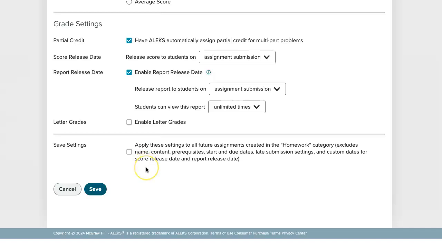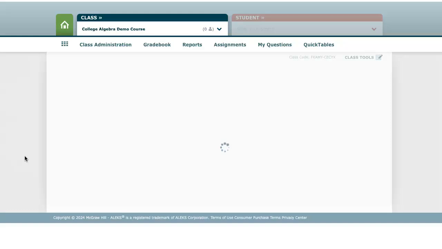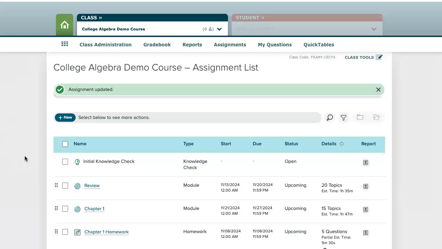And then once you're done adjusting the content and the settings, all you have to do is hit save, and then you'll be taken back to your assignments page where you can adjust any of the other assignments in your course.